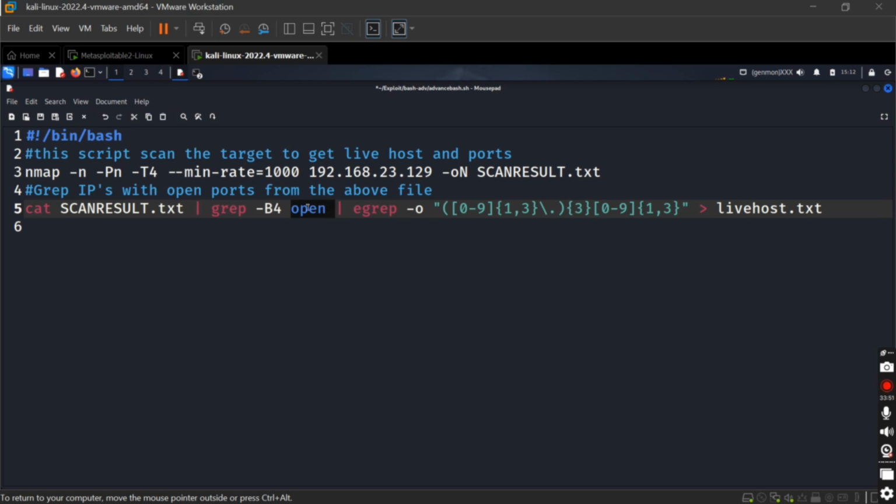So once this has fished out all the IP addresses with open ports, the next command extracts just those IP addresses alone that have ports open and leaves the ones that have closed ports, and then it will output the result and save it into a text file which we say let it be lifehost.txt.